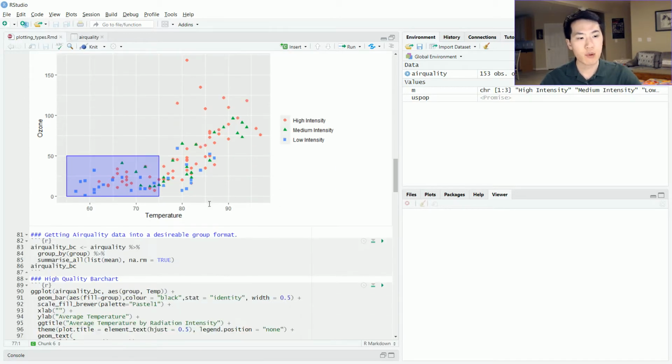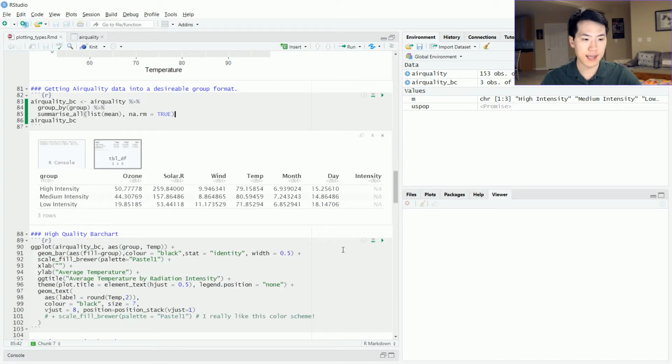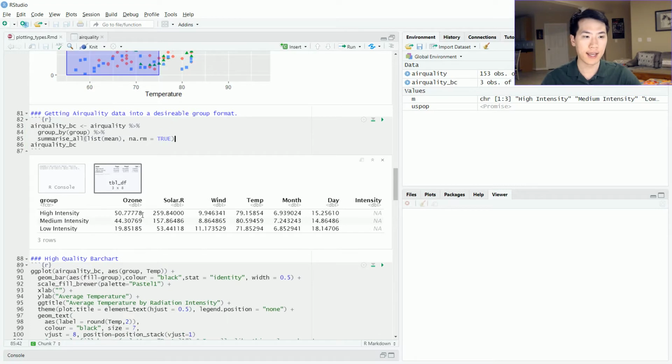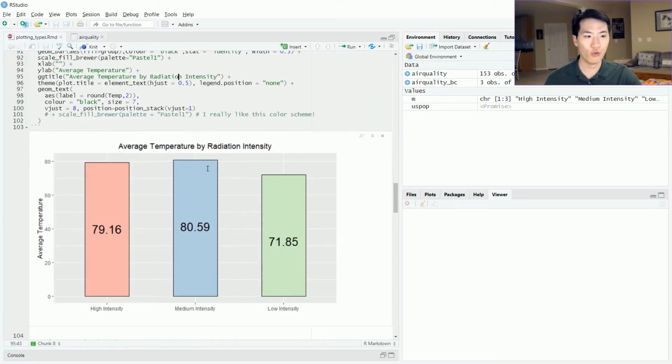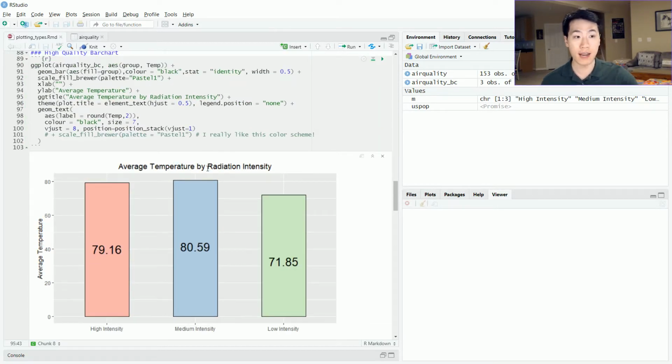So the next thing that we want to do, using the same exact data set, I went ahead and recreated, I just grouped up everything. So I have a group by, I grouped by the groups that were factors, and I went ahead and took the average of all the values that I'm given. And so this is going to be my high quality bar chart. Really neat. This is pretty much everything that you need in order to convey a message.